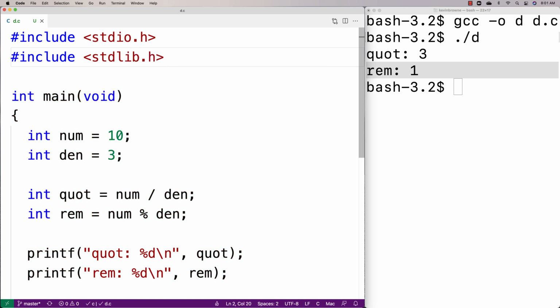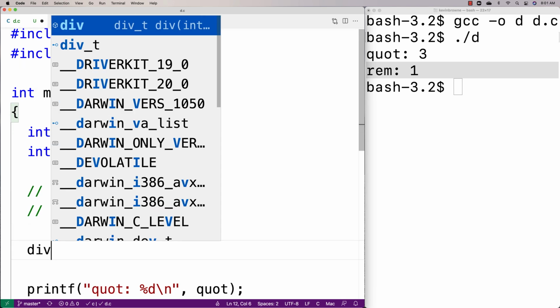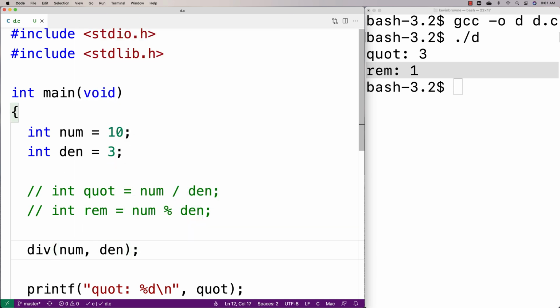And the function is just called div, and div will carry out a division. And what it does is it returns back a struct that contains the quotient and the remainder. So it looks like this. So instead of this, we can call a function. So we call the function div with the numerator and the denominator. And what it's going to return is a struct.